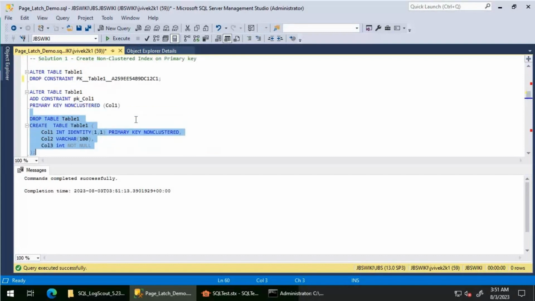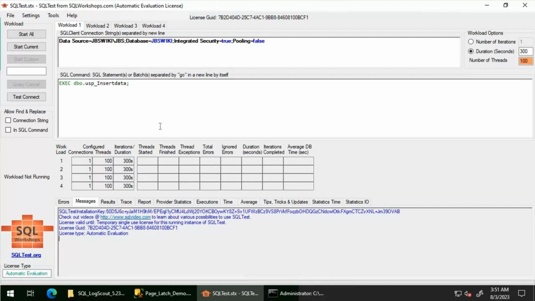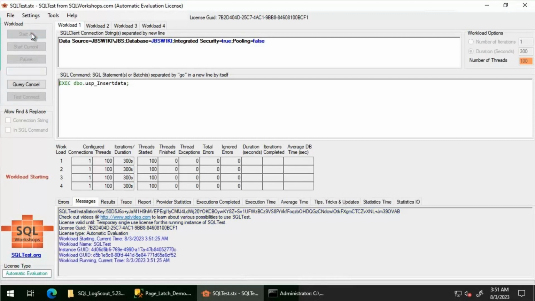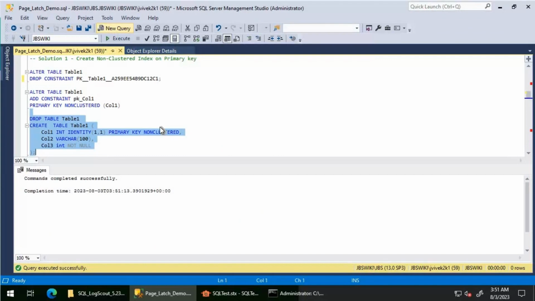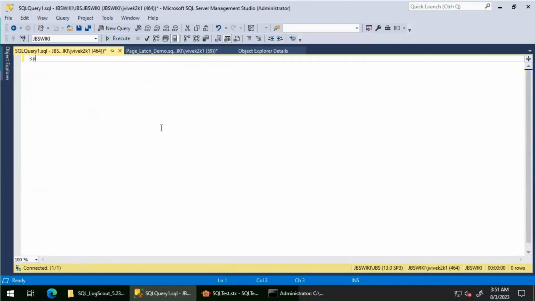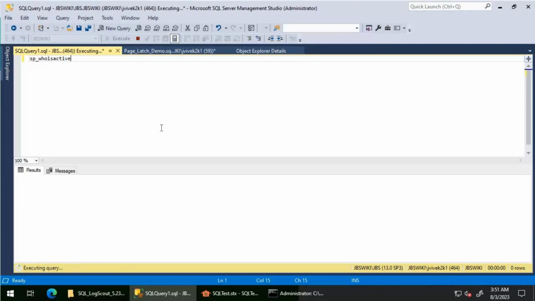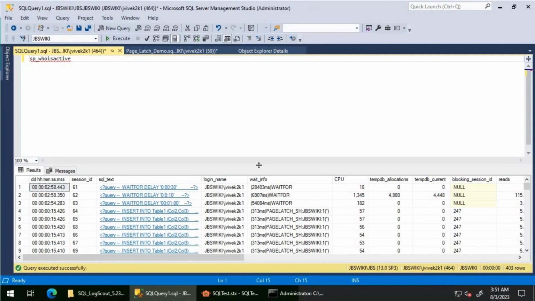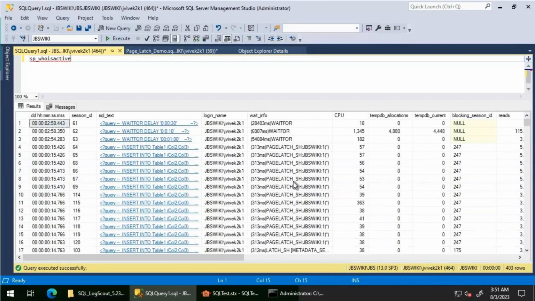Now I'm going to start the insert stored procedure. It is going to run for 5 minutes. Let's start it. Let's wait for 30 seconds or so for it to start. In the meantime, let's open a new query window and use sp_whoisactive and see what is happening. Right now I'm seeing PAGELATCH_SH, and the wait time is close to 300 milliseconds.